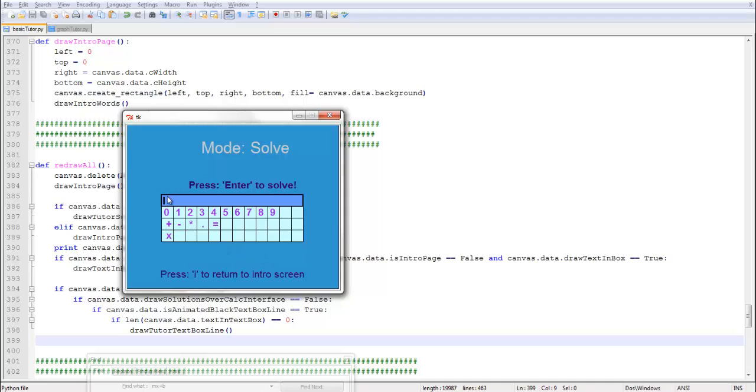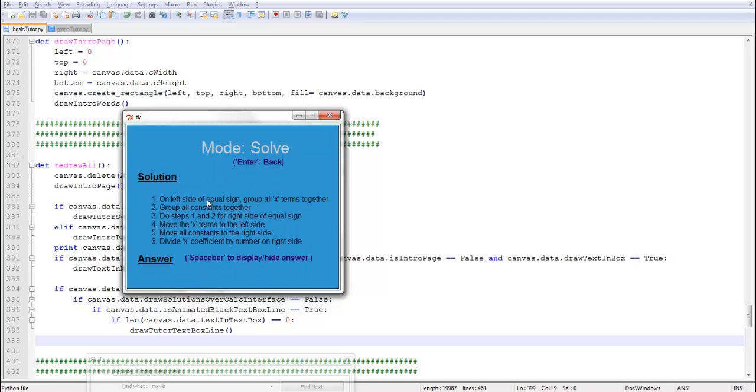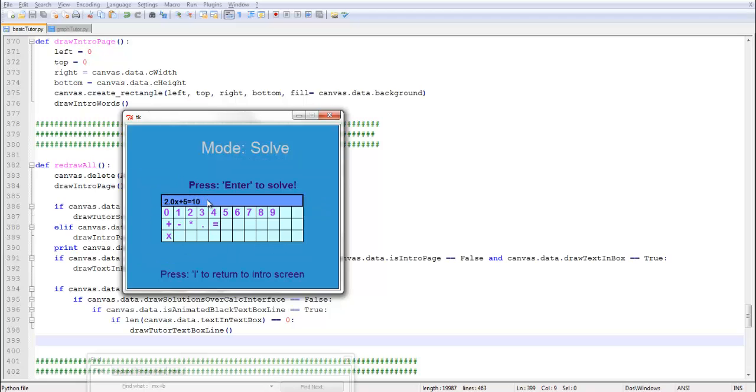This blinking cursor, the grid, and this bar I created on my own using TK Graphics. Also, this cursor only appears when there's nothing entered. Okay, so enter 2x or 2.0 plus 5 equals say 10, and enter to solve. Spacebar displays the answer. Go back.